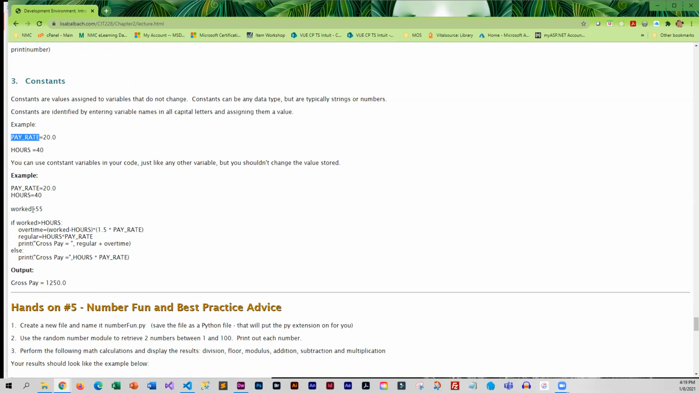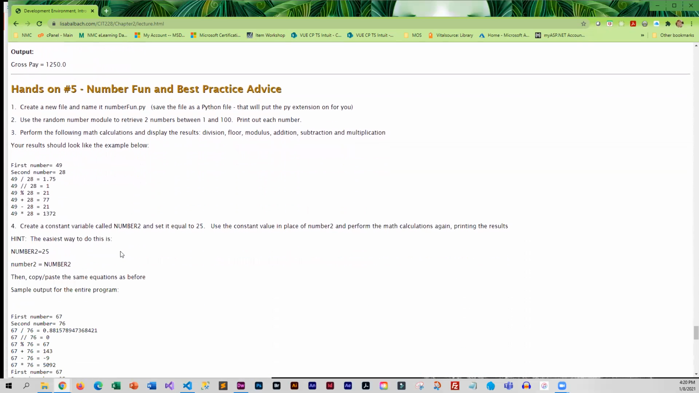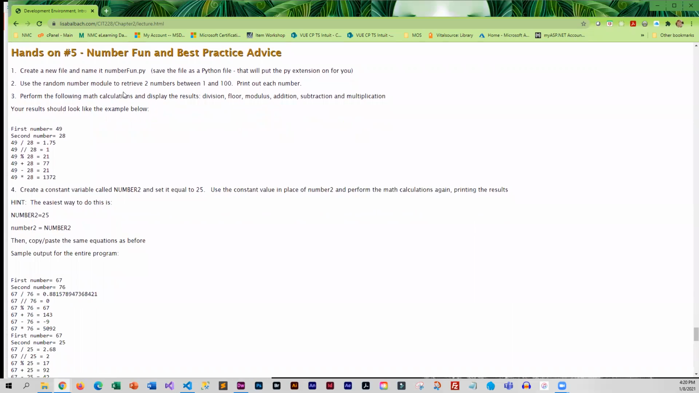And so in this little example, pay rate and hours are not changing. And we're basically calculating their gross pay and their overtime pay. And so now that we've talked about numbers, we are going to code some up.